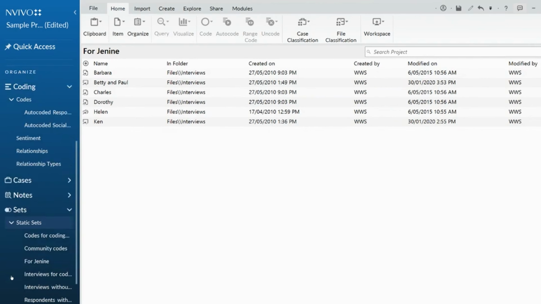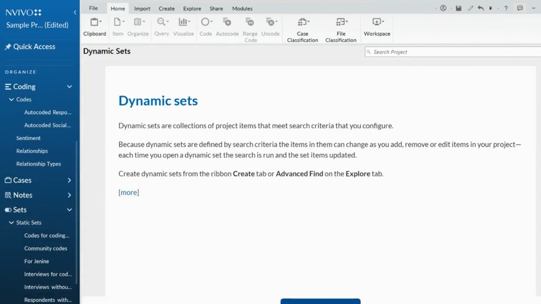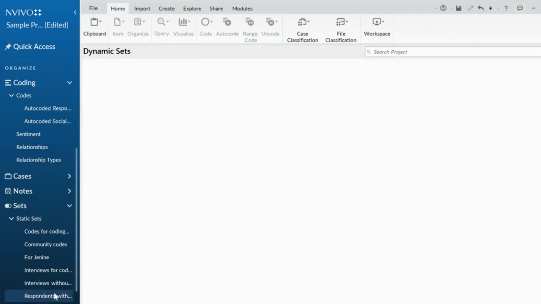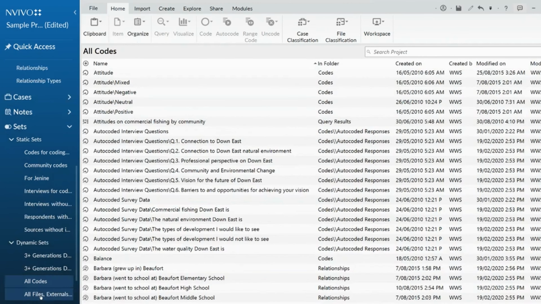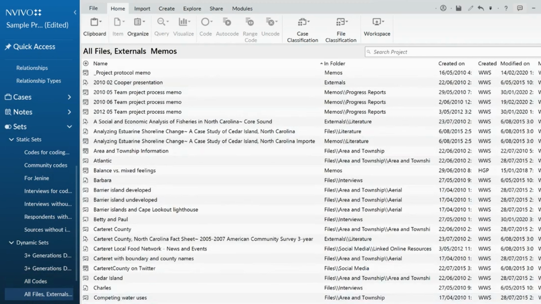I can also do a dynamic set, and the dynamic set is a way of doing things in that grouping based on attribute values. So you'll see there are a number of them here, and there's a really great list here of all the codes, all the files, and all the things that you're working with, and some real numbers here.